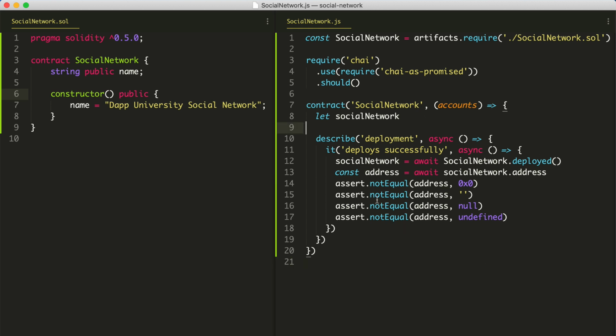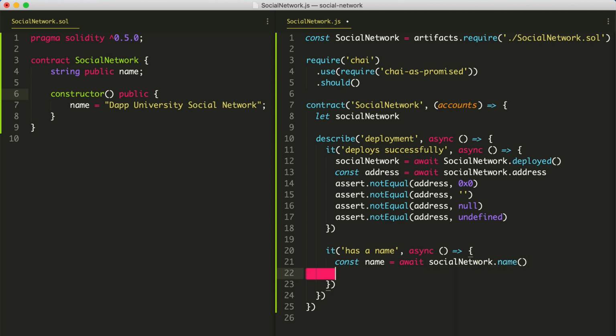First, I'm going to create a new example like this. Say it has a name, just like we did here. And then I'll pass another function, async, and say const name equals await socialNetwork.name. And then say assert equal, right? Not equal, but equal. Say name, and we'll say Dapp University Social Network.